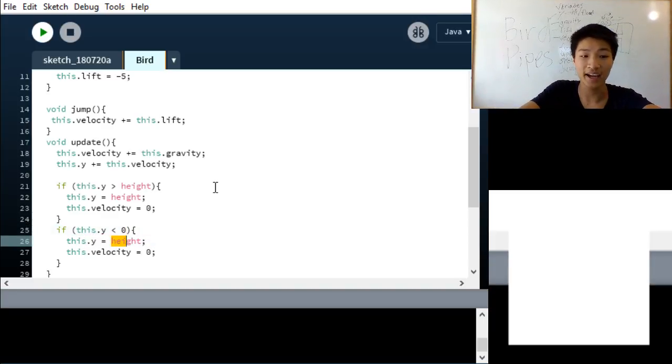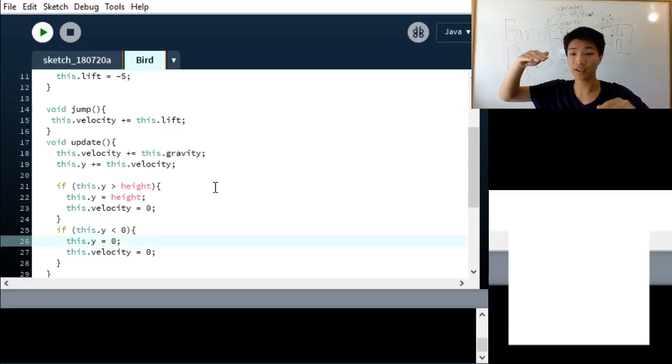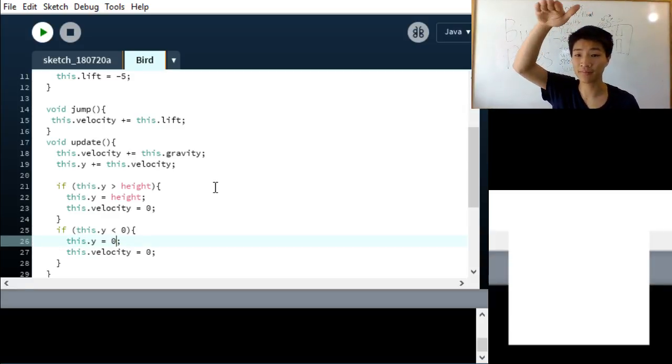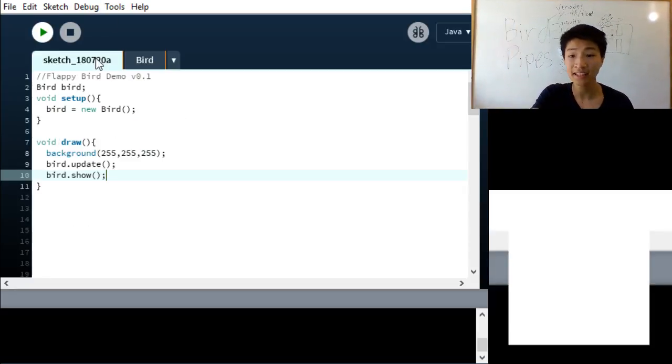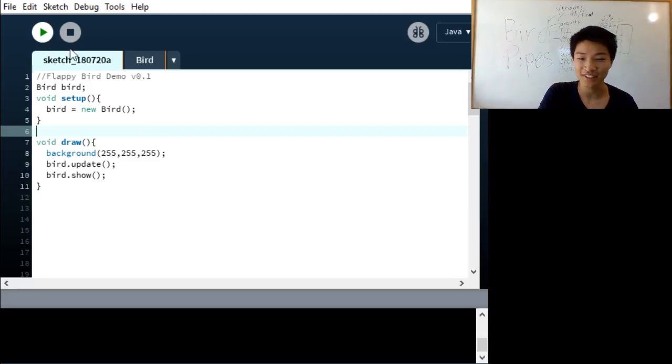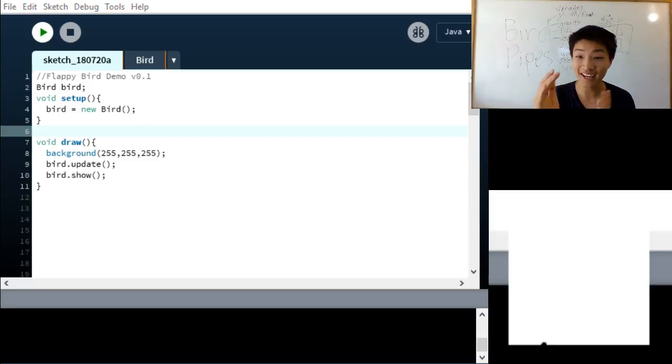We want to say, hey, at 0, which is the top of the screen, this is the top of the screen. We don't want him to jump past that point. And later on, again, we'll be working on how to add in a game over factor. But for now, let's just work on this. Now, one last thing. Let's just run this. Hey, it's sitting.